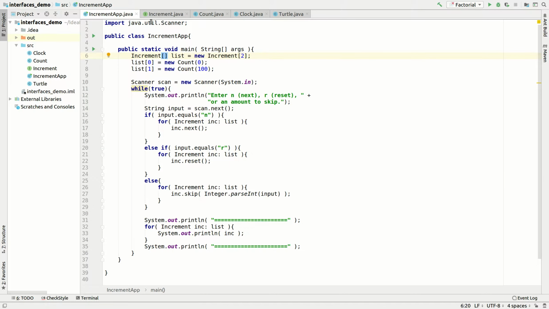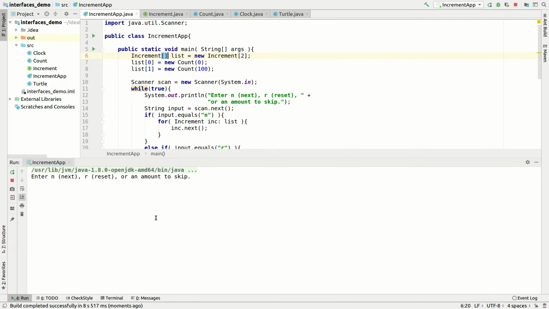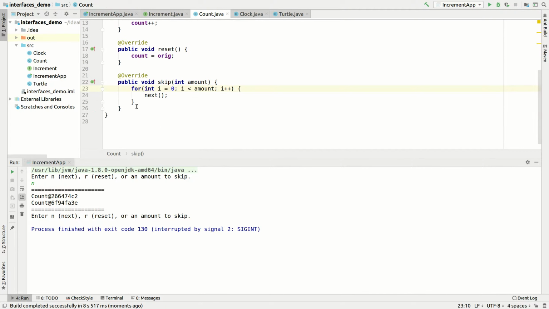All right, so I've implemented the increment interface. I'm getting good at saying that now. With the count, so I should be able to run my increment app, and it should ask me what I want to do in just a moment. It's set up to accept the letter N for next, R for reset, or a number that tells it an amount to skip. So if I say next, so my counts are missing something. They don't actually know how to print themselves out. So I will have to add one more thing to make them actually useful, and that's a toString.